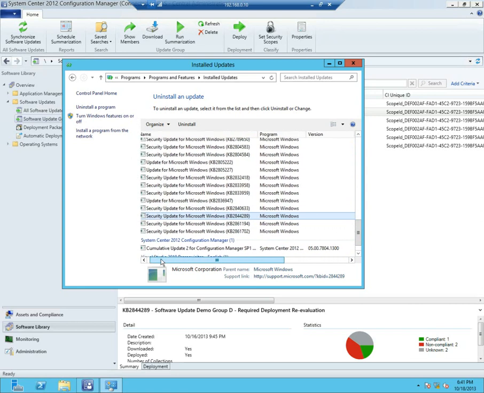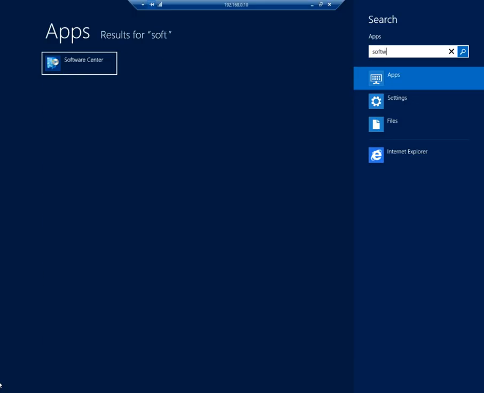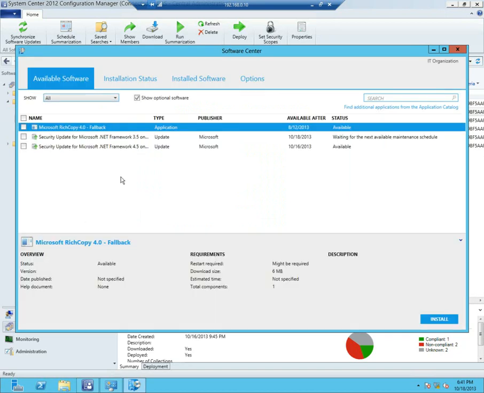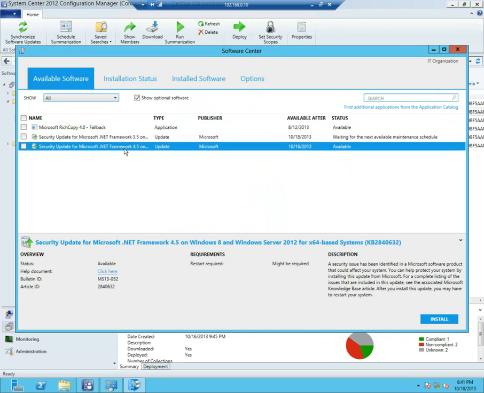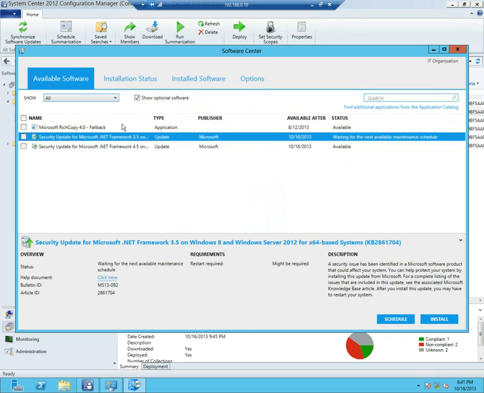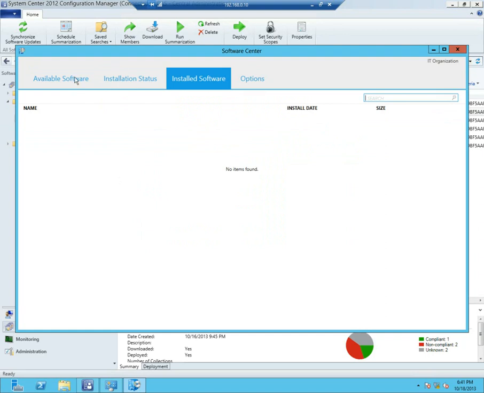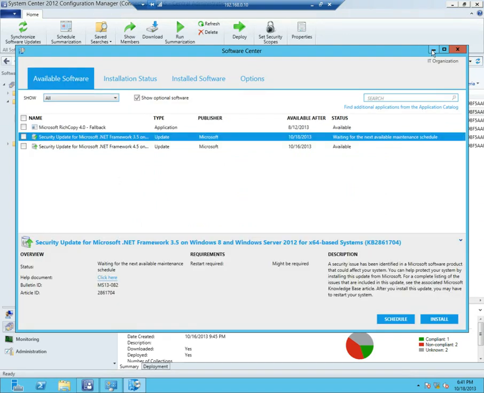So as far as ConfigMgr is concerned, go ahead and open up Software Center. If I can do this mouse magic here. So as far as ConfigMgr is concerned, this update is installed. There's nothing else to do with it. None of these are 289. You have a 704, a 632, but none of them. We don't see this thing anywhere in here. No installed software, nothing, right? So as far as ConfigMgr is concerned, this is ready to go.